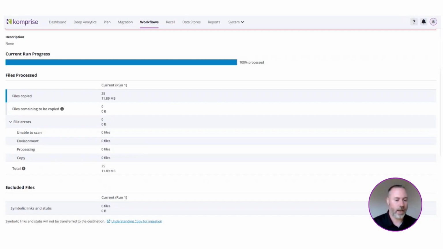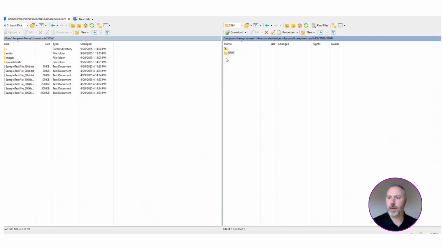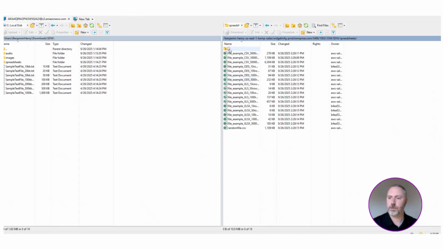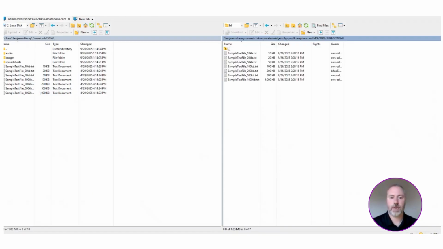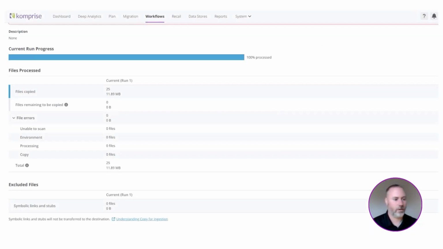So what does that actually look like behind the scenes? Well, let me bring over an object browser here and I'll show you. And in here, I can see my STW folder that I told it to create. And inside there, I can see my spreadsheets as well as my text files. All right, so that data is now in S3, ready for my AI model to ingest and be trained. So Darren, I'll turn it back over to you.